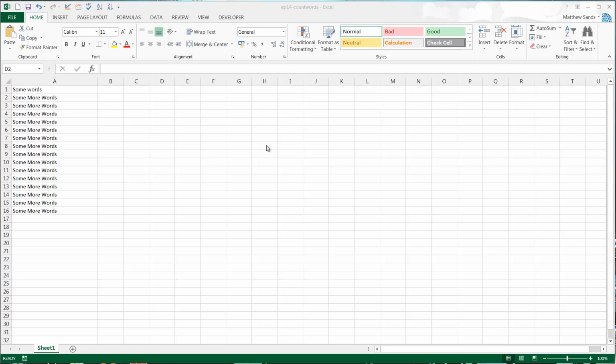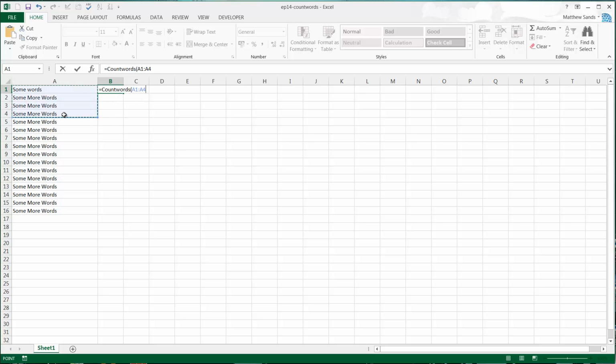And this one's quite a cool little one. Very simple, but it's just a custom function that you can add in, which I'll show you the VBA for in a second. It's called Count Words, and what it does is it allows you to select a range, and then it will count how many words there are in that range.